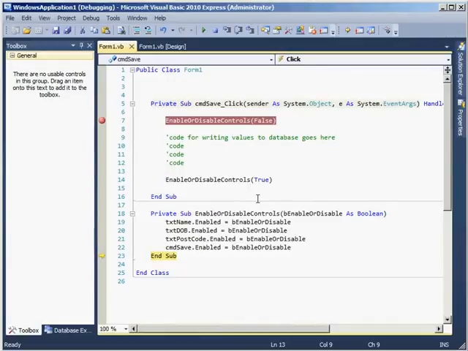But when control returns to the main program, this time I'm passing in true, so everything would become re-enabled. So I've built a reasonably sophisticated sub-procedure here that accepts a parameter and enables or disables controls depending on what I pass in to it.